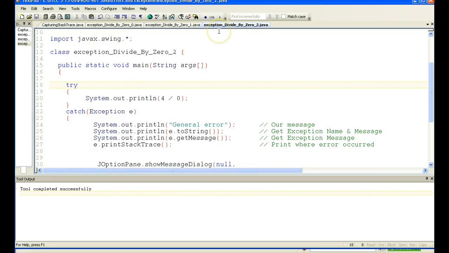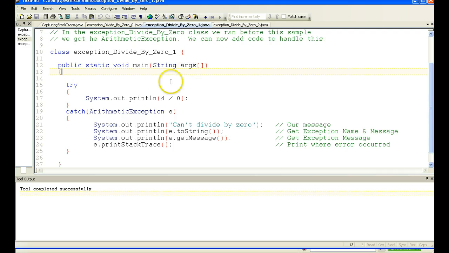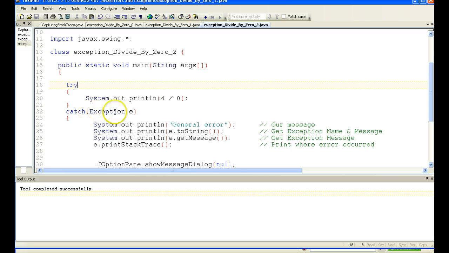Alright, now we're going to talk about creating generic exception handlers. So I'm going to go back as a quick recap. In the previous sample, the one right before this in the posting in Blackboard, we did arithmetic exception. You can see that right there. Now you'll see that we just do an exception.